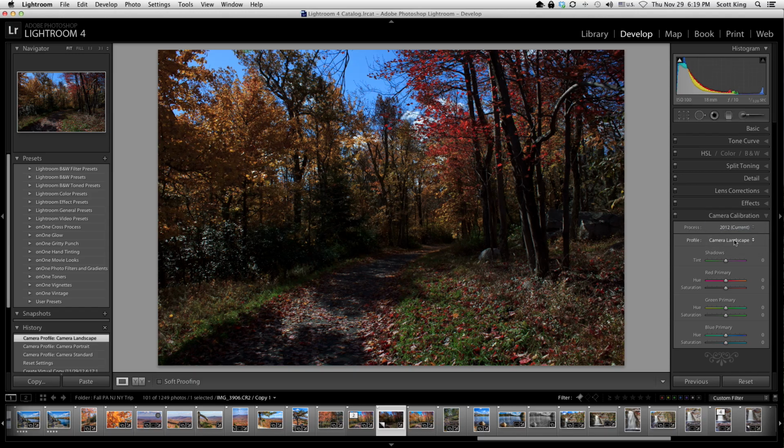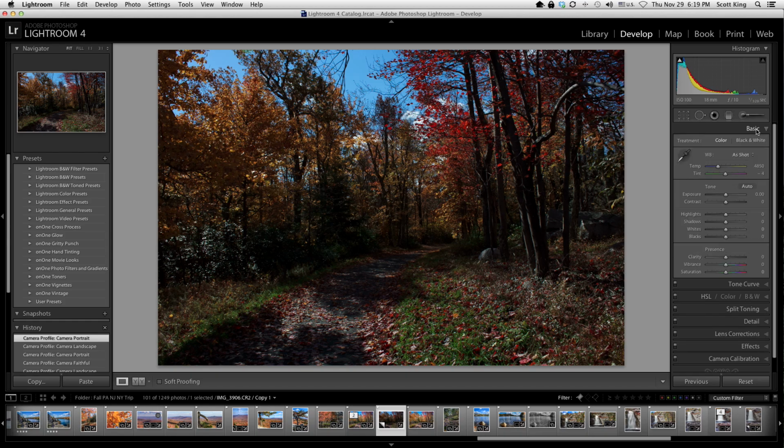In this case, let's see here. Camera faithful. In this case, I think I like camera portrait better than camera landscape. Camera landscape is definitely bringing out some of the oranges a little bit more, but I really like the red tone. So I'm going to stick with camera portrait. And you can manually adjust the settings and all that kind of fun stuff, but there's no real reason to in this case.